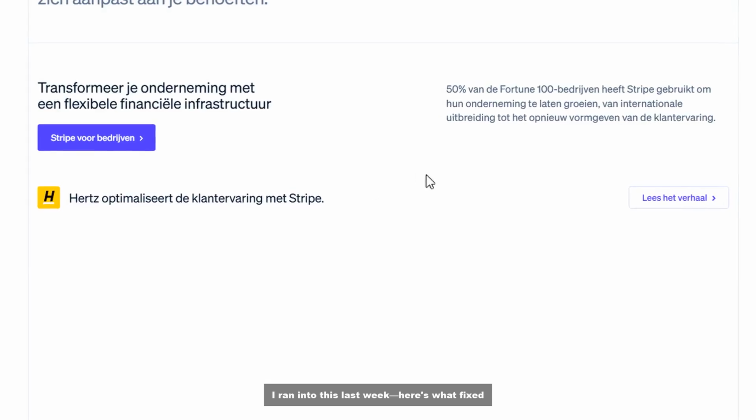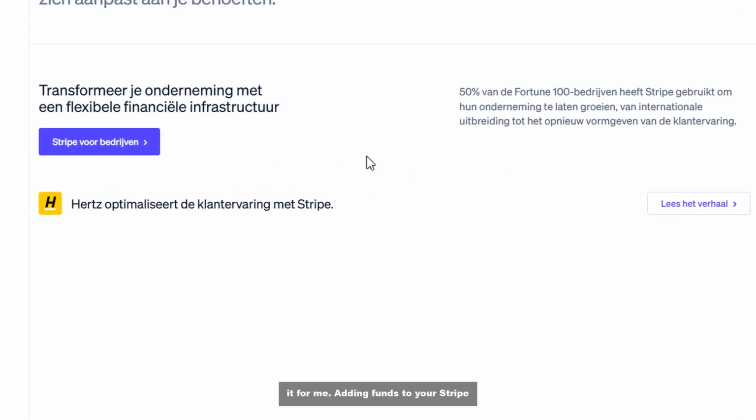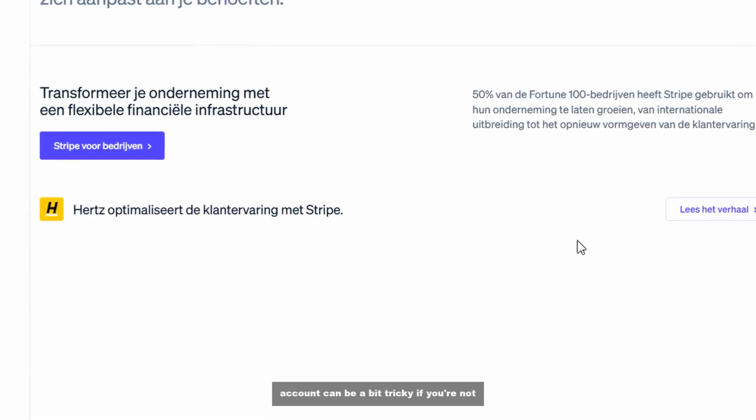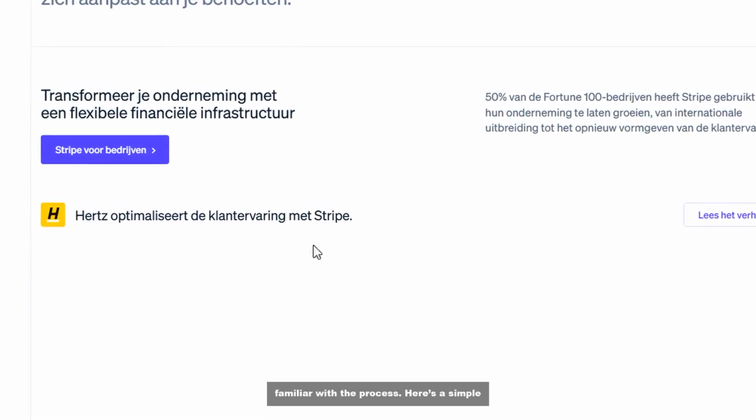I ran into this last week. Here's what fixed it for me. Adding funds to your Stripe account can be a bit tricky if you're not familiar with the process. Here is a simple guide to help you out.